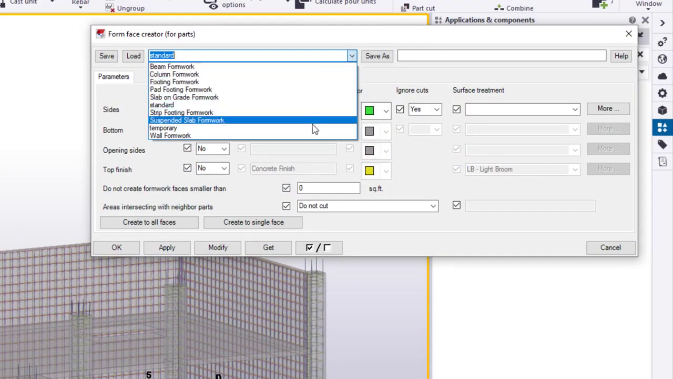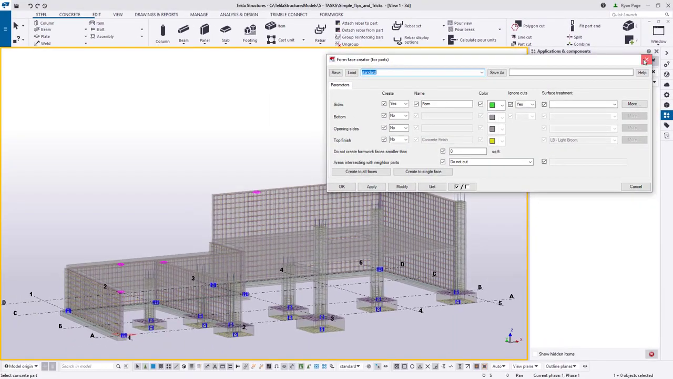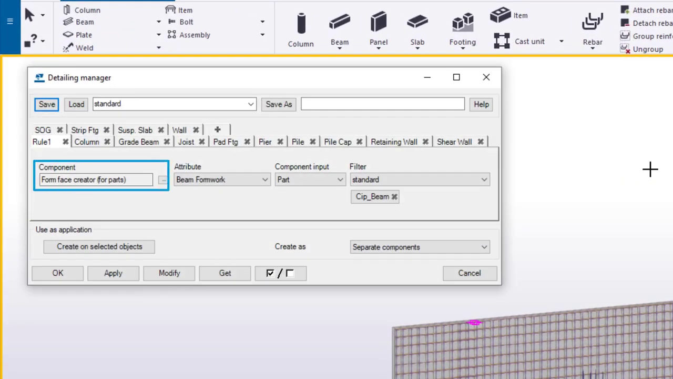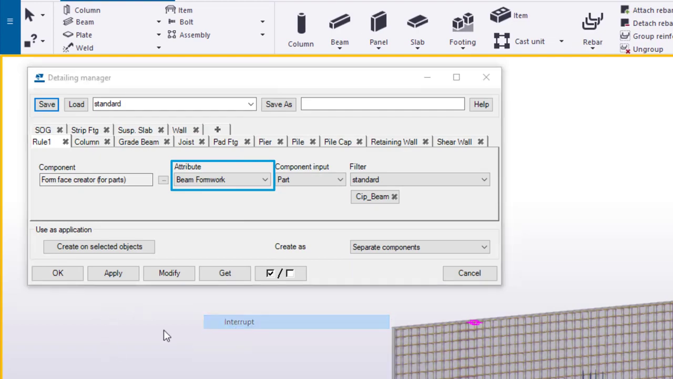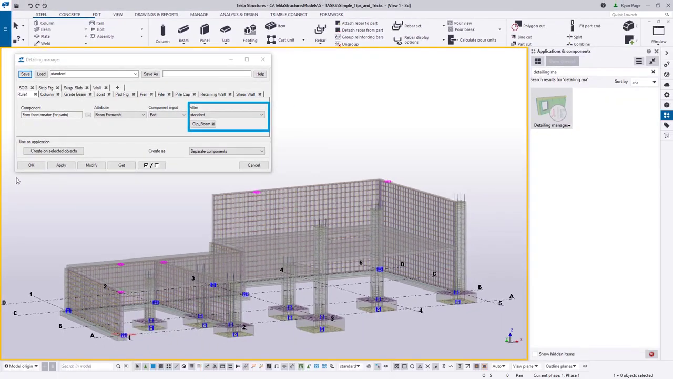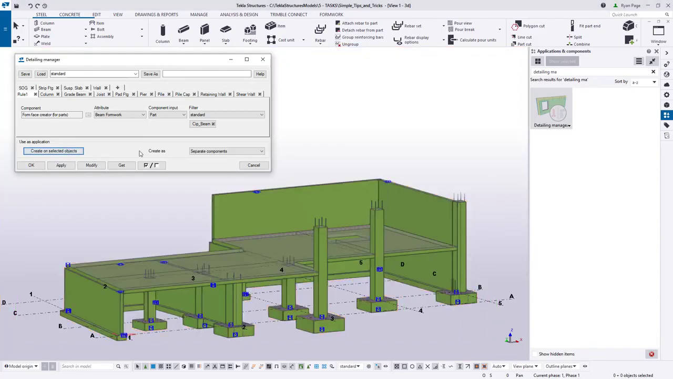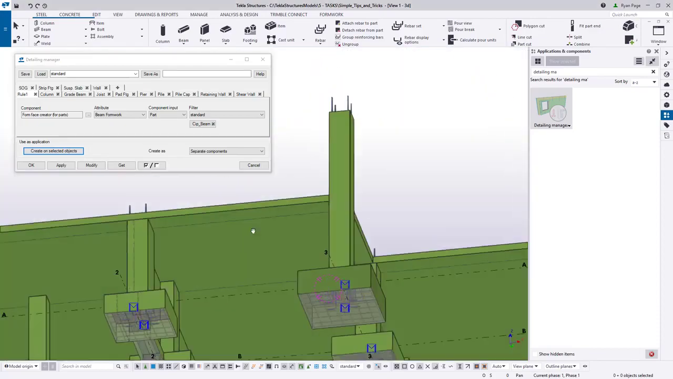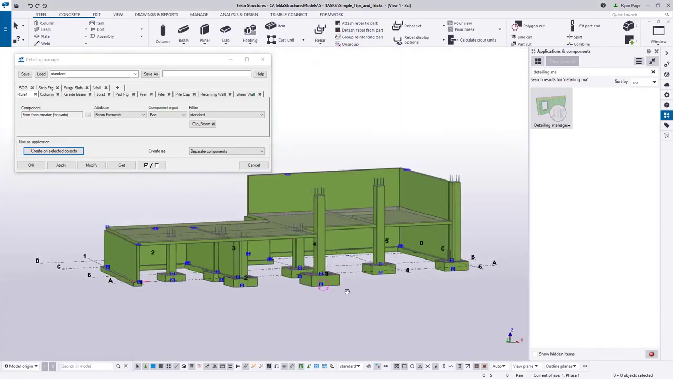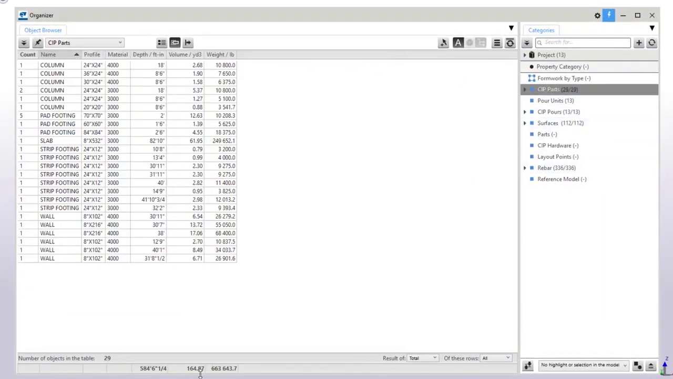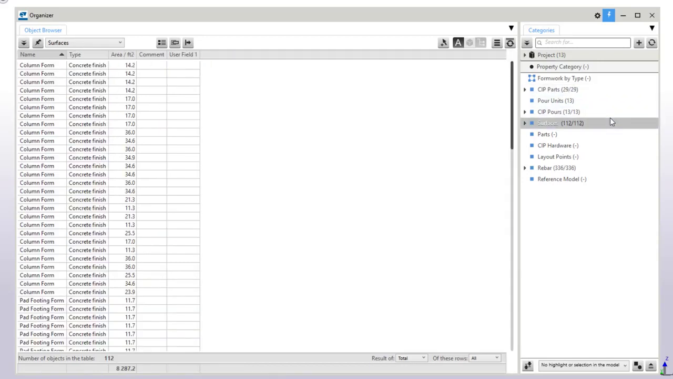Users can establish a rule for each type of concrete part, such as beam, column, slab, and so on, and then specify the component, such as Form Face Creator for parts, and then specify its corresponding setting and filter to isolate the part and apply the rule. This will greatly decrease the time it takes to apply these types of components if you have accurate settings and accurate filters. The Detailing Manager is flexible and can save you time when utilizing some of Tekla Structures' components, allowing you to get quantities and information out of the organizer that much faster.